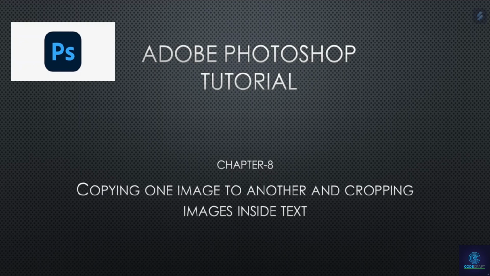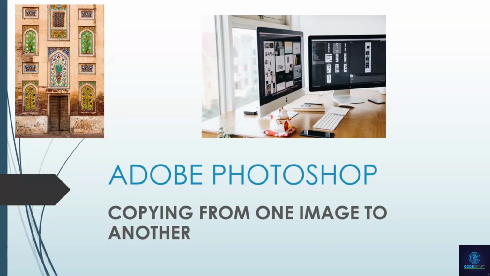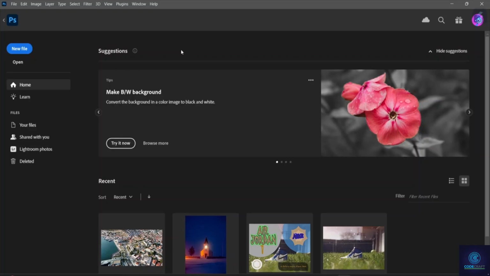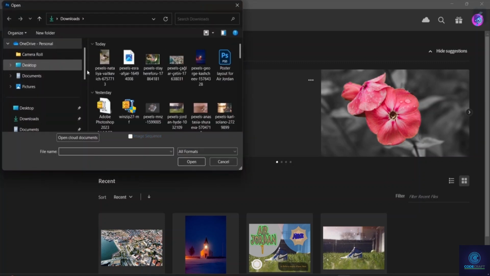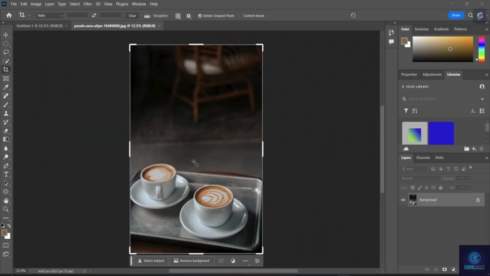So guys, let's get started with this particular class. Now we'll learn copying from one image to another. So here I have the home page for my Photoshop, and from here I'll be opening up an image. Okay, so from here I have an image of this cup. So here I will open this one first, and yes, I have this image here.